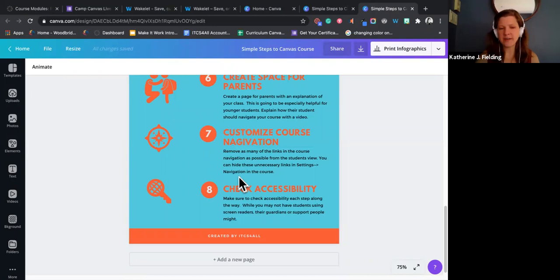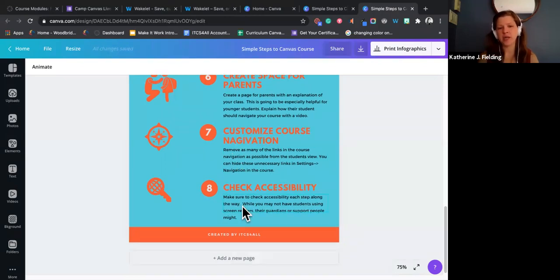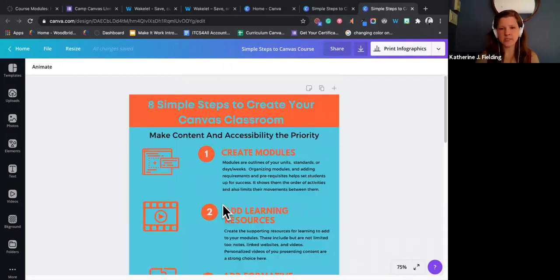Customize the course navigation. So again, keep those links to as few as possible. And then lastly, after whatever you create, check accessibility. So those are our 8 simple steps to getting your course going. Anything else is extra. So those Bitmoji classrooms, extra. This should be where you start.